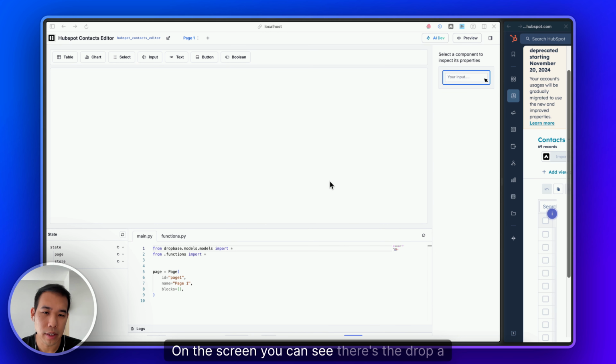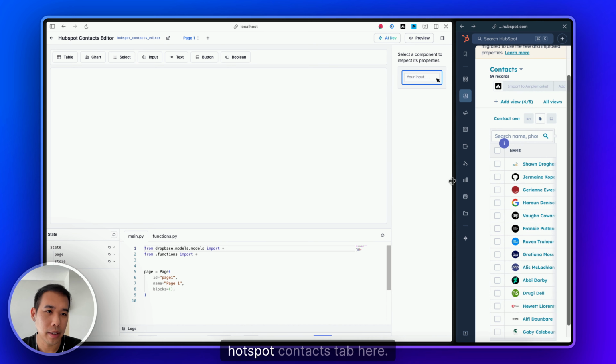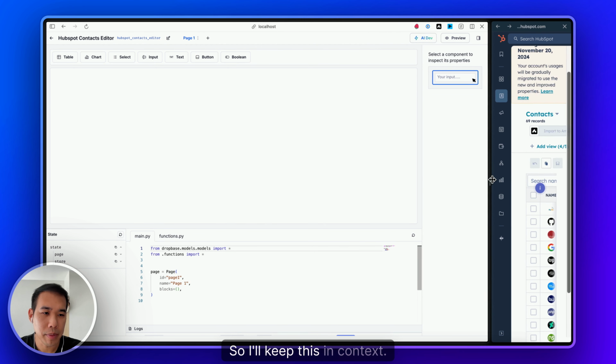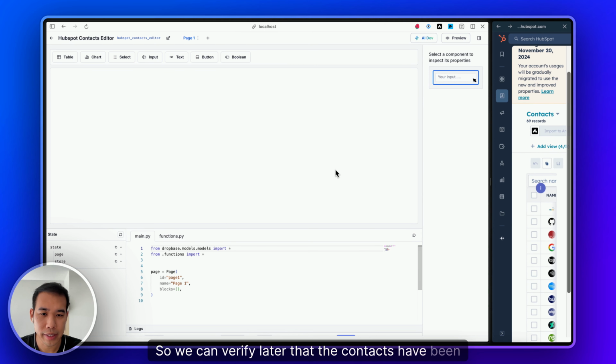On the screen, you can see there's the Dropbase Studio, and then there's a little bit of the HubSpot contacts tab here. So I'll keep this in context so we can verify later that the contacts have been updated.